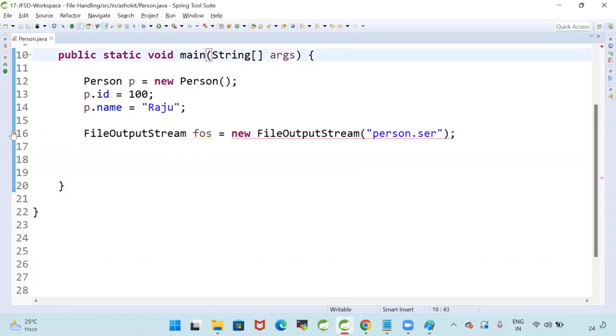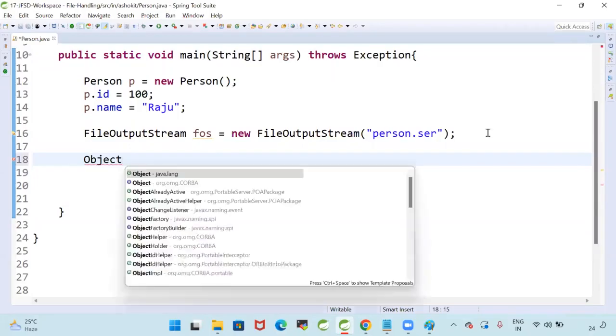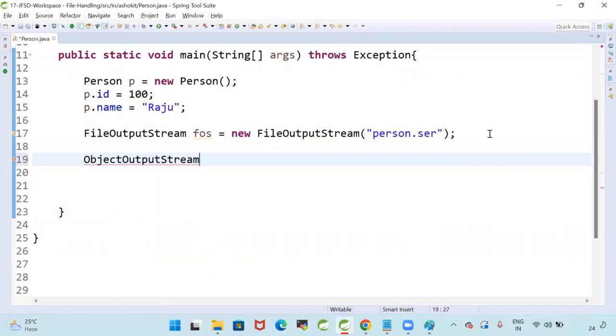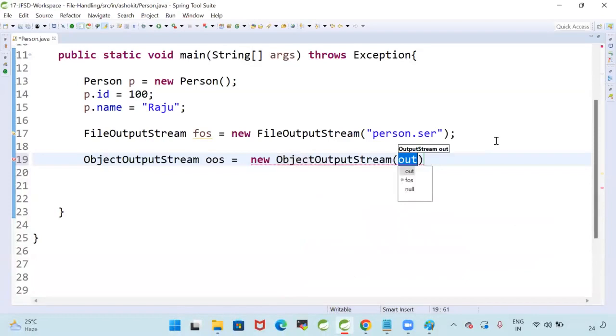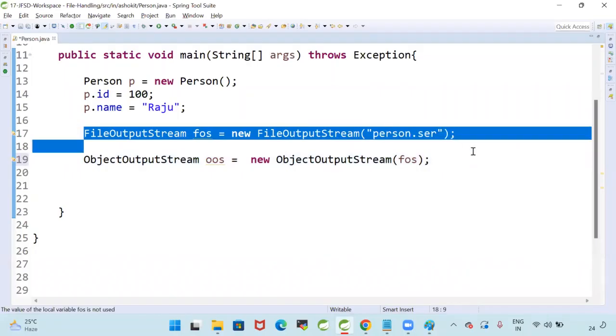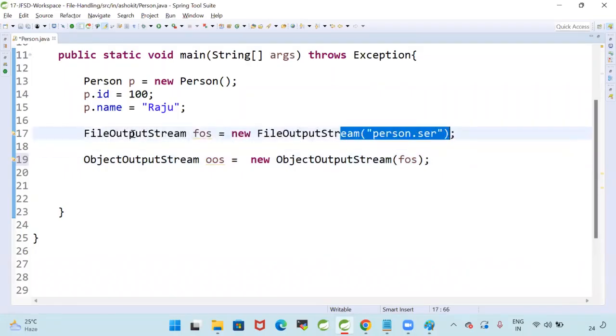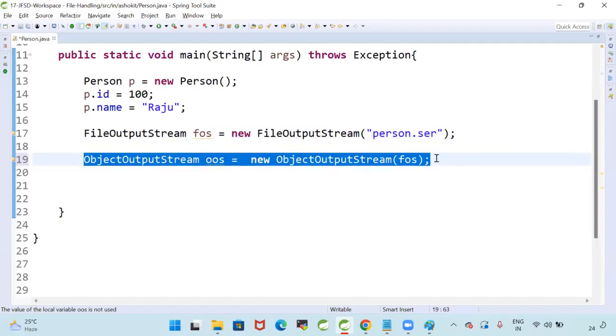Now it is giving an exception: FileNotFoundException, a checked exception. How to deal with that? Throws Exception. Now I have the FileOutputStream, so let me go for ObjectOutputStream. ObjectOutputStream oos is equal to new ObjectOutputStream of fos. The FileOutputStream I am creating is connected to the file, and that I am connecting to the ObjectOutputStream.